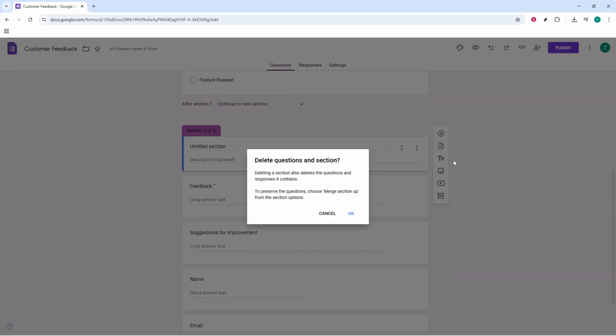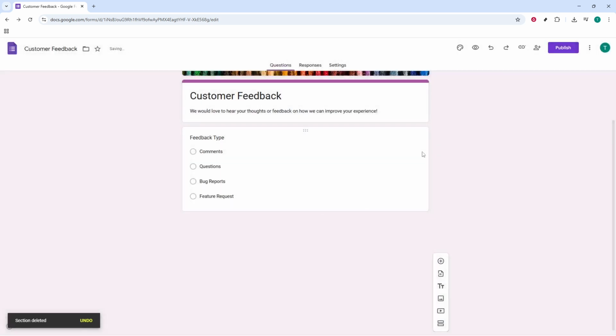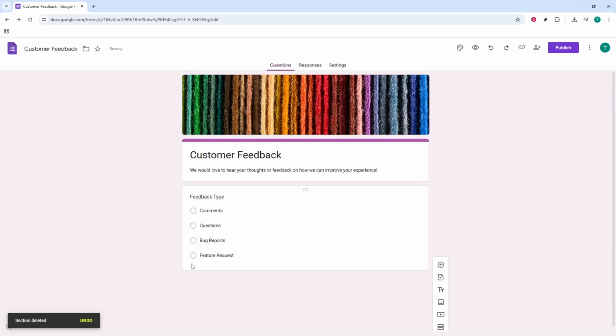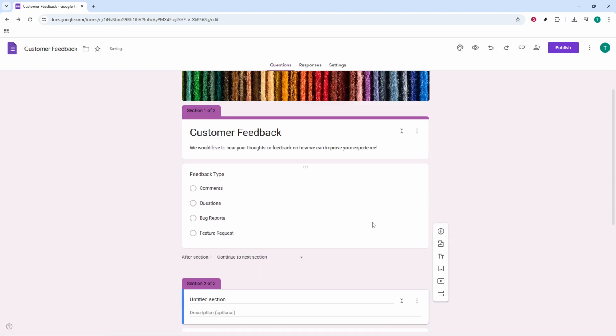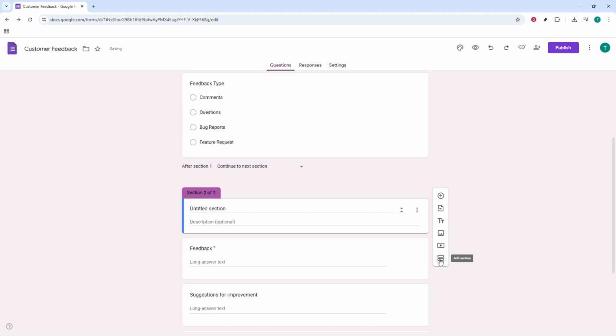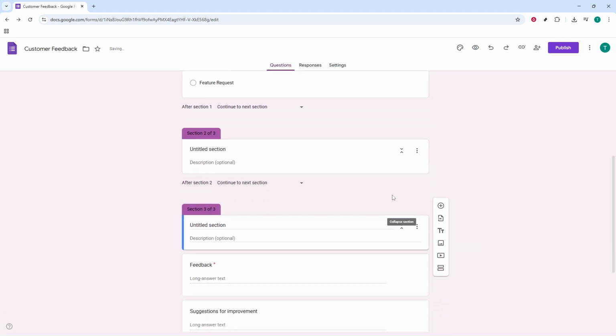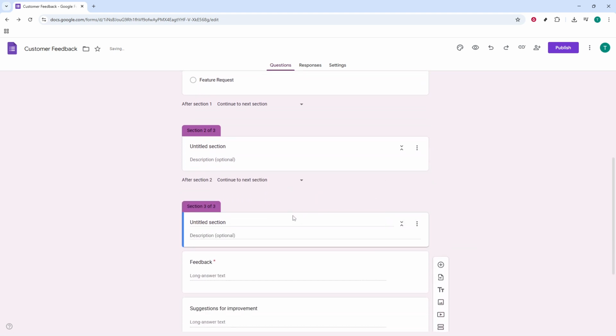Now choose the question that will control the branching. This must be either a multiple choice or a drop-down question type. Those are the only types that support go to section based on answer. If your question is currently something else, switch it to multiple choice or drop-down so the branching options appear.